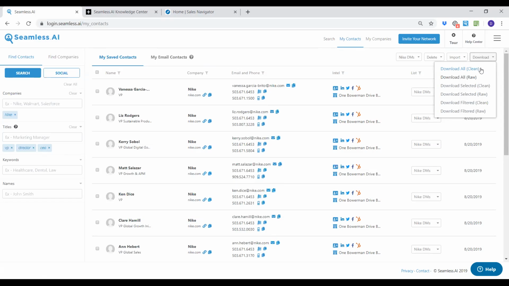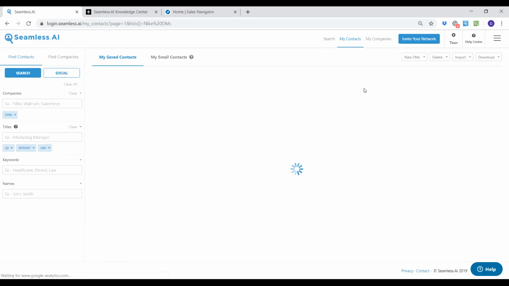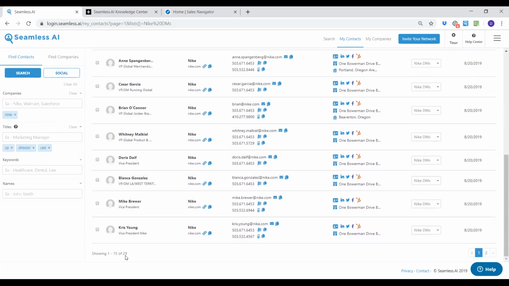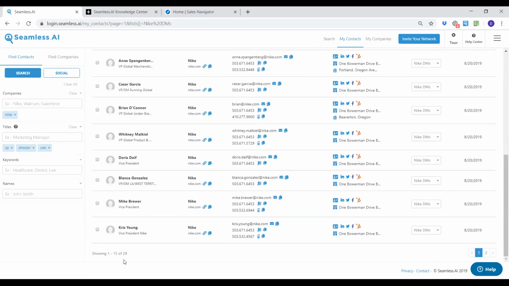And maybe I can perform some additional work in Excel to filter those columns and narrow things down a little bit more natively in Excel. That's fine. You're welcome to. We want to make your life a little bit easier if we can. So you could also go into the list filter here, select the Nike DM list from among your options, and now I'm only going to see in my contacts the 29 that I've got built out in that Nike DM list. I can also use this to continue to evaluate if I want to build this list out.